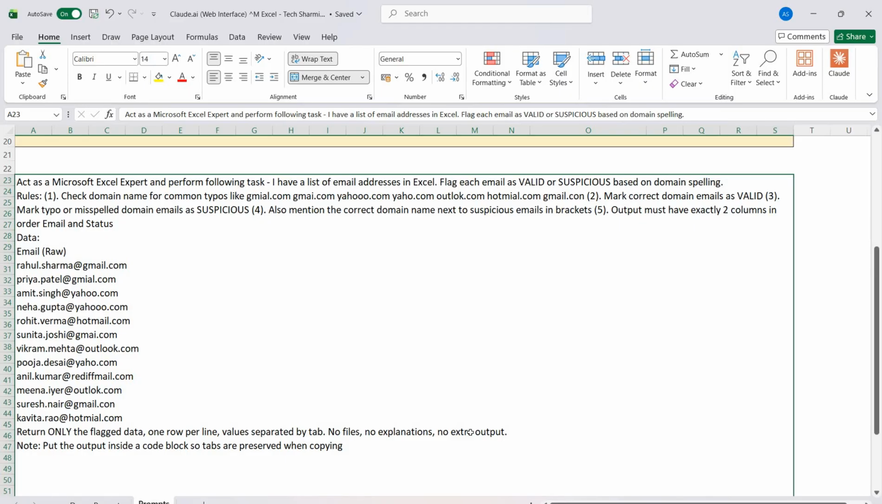I just want my output. That's it. After that we have mentioned a very important note: put the output inside a code block so tabs are preserved when copying. Why have we mentioned this line? Because this line will allow us to directly copy and paste in Excel format.